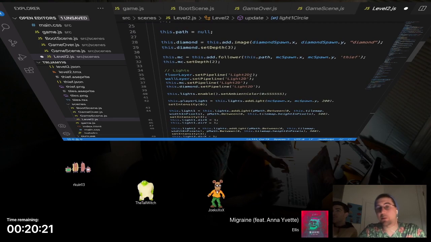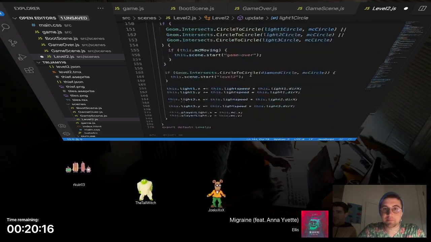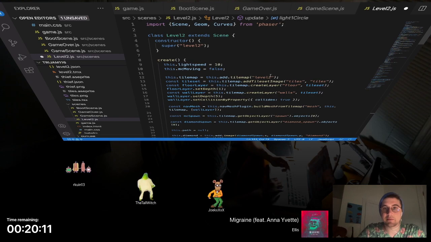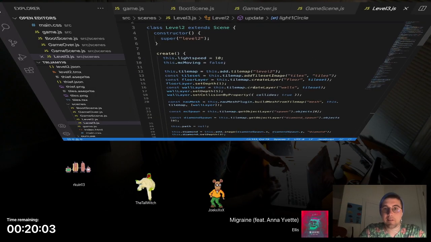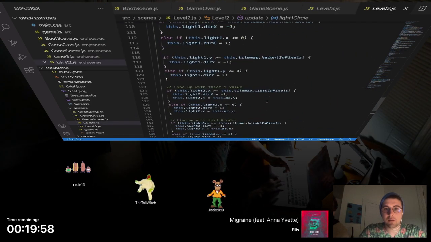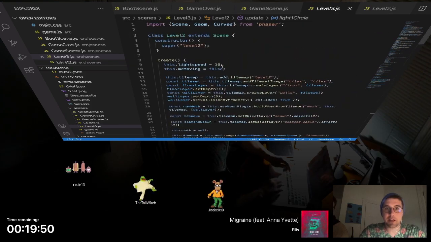I want to make one more level. We got 20 minutes, one more level. That seems reasonable. And then throw some music on it. Call this level 3.js. And in level 2, we make it so that when they get the gem, it takes them to level 3. And level 3, super it, and speed 15.